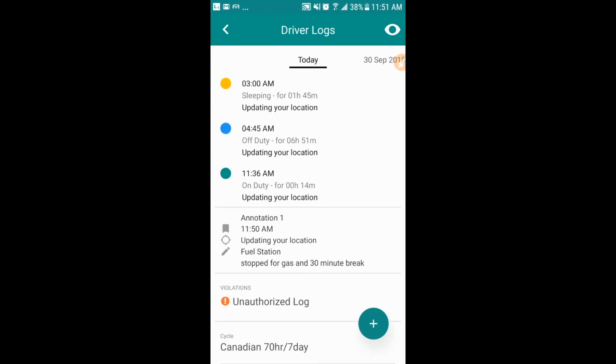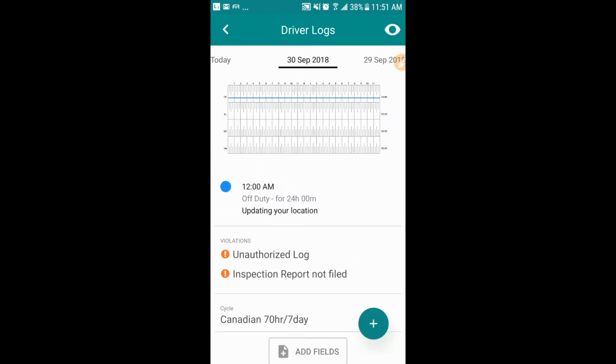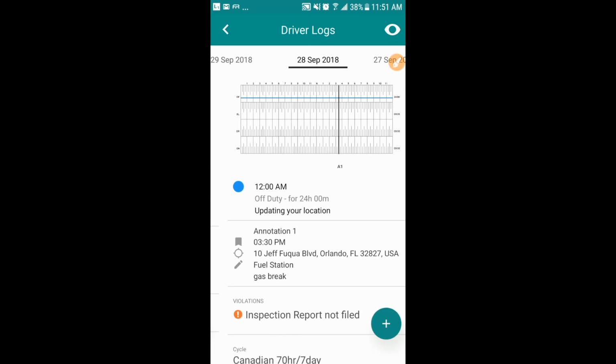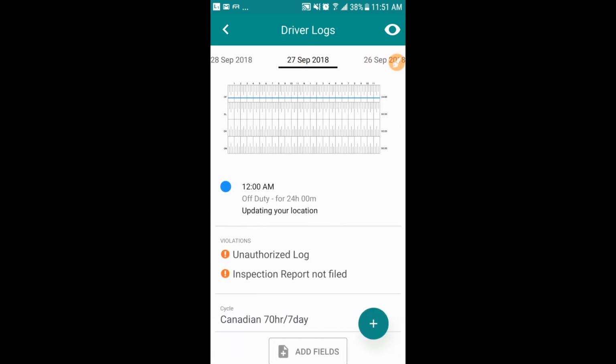If I want to look at previous days, I just swipe to the right. And you can see at the top here, it's showing me what date we're looking at. All my logs and information are available here.